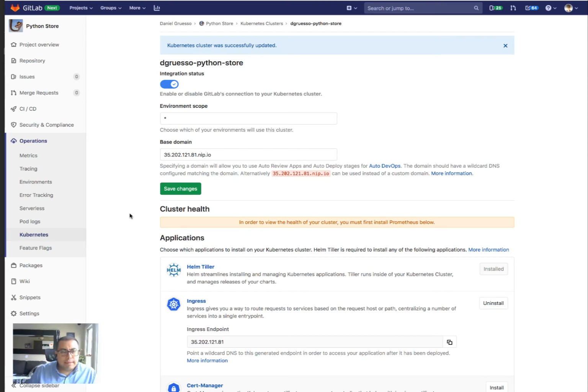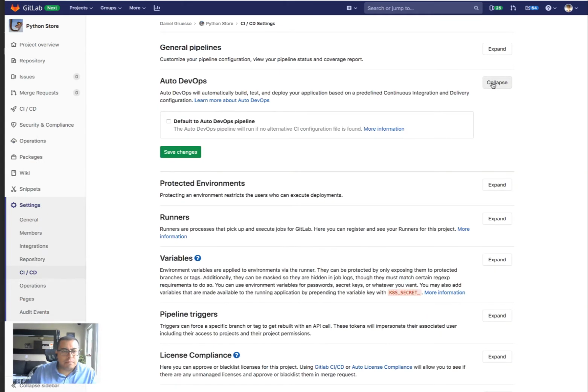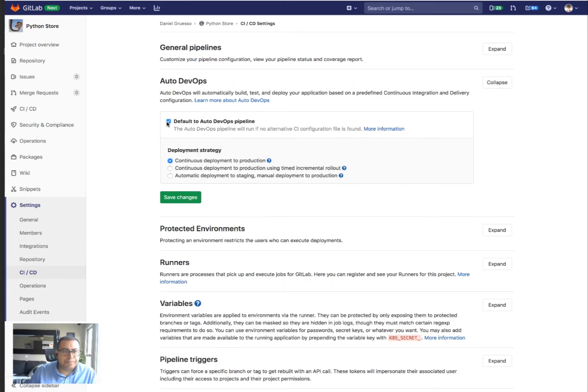Okay, so the next thing that I want to do is run Auto DevOps. So this project happens to be part of a group that may not have Auto DevOps enabled at the group level. So I'm going to go to Settings, CI/CD, Auto DevOps, and make sure that I enable it here.